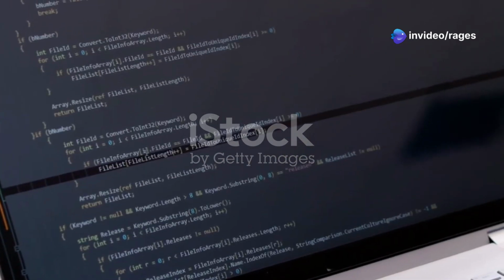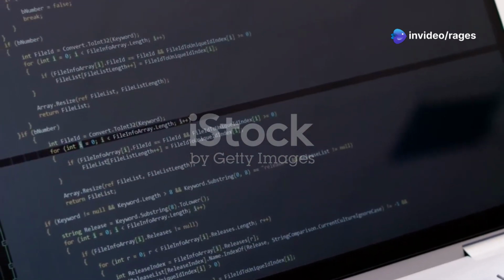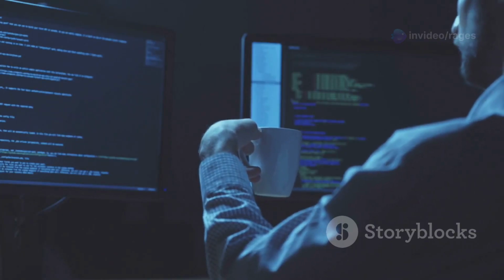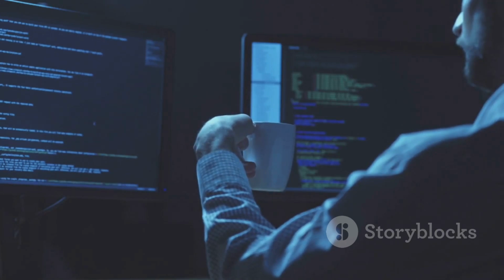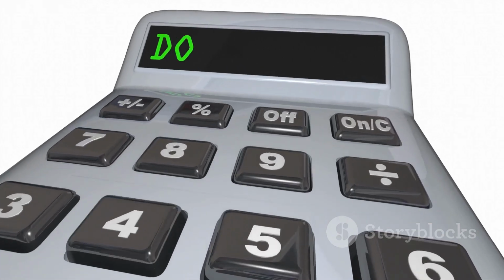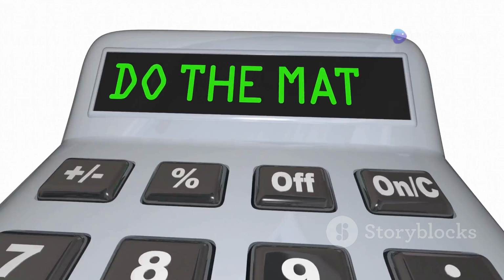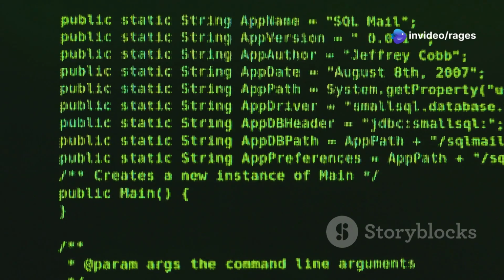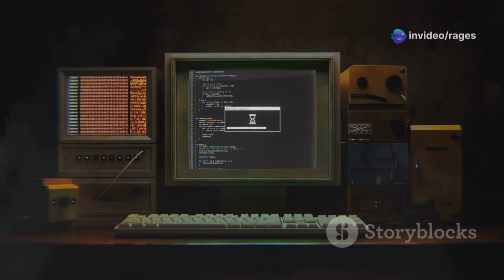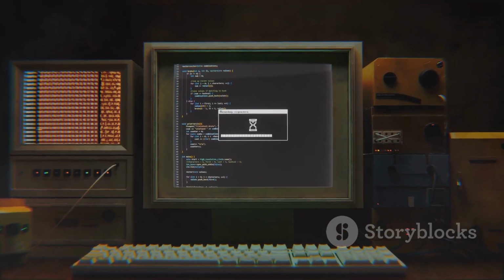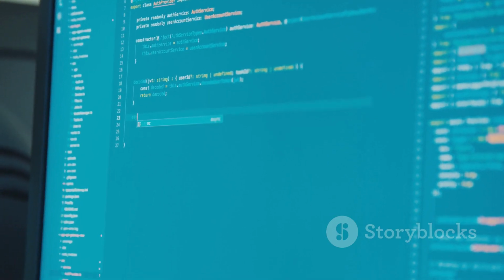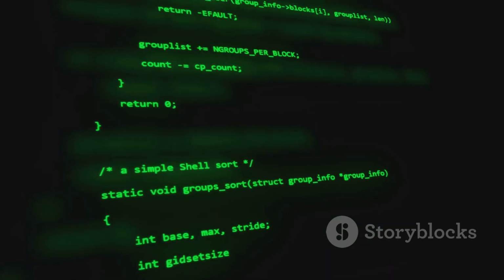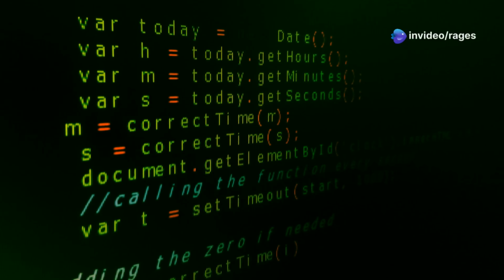Operators perform operations on values and variables in JavaScript. They are essential for performing calculations, comparisons, and logical operations. Example 11. Arithmetic operators: let sum = 10 + 5; let difference = 10 - 5; let product = 10 * 5; let quotient = 10 / 5; let remainder = 10 % 3.